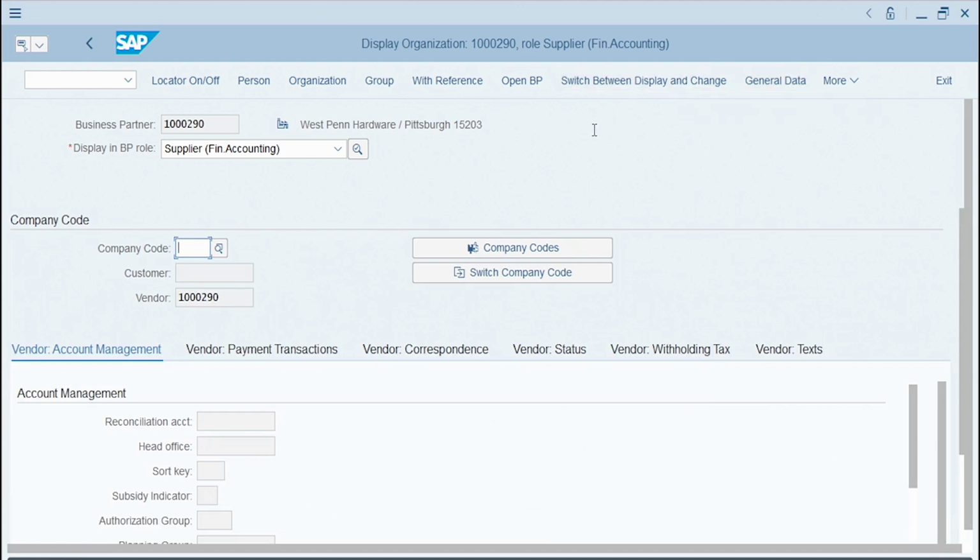The system has put us into display mode, meaning we can't edit any of the fields on this screen. I'm going to press the switch between display and change button, and that's going to put us back into change mode. The title of this screen now shows us that we are in change mode and can edit the fields. I want to extend the supplier to company code 1000, so I type that in the company code field and press Enter.